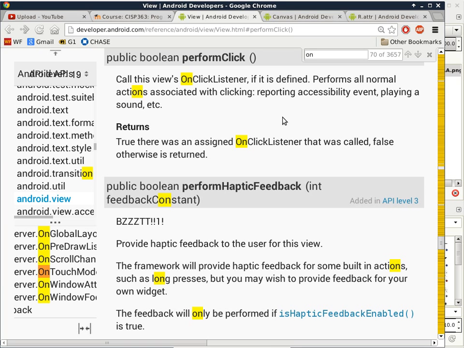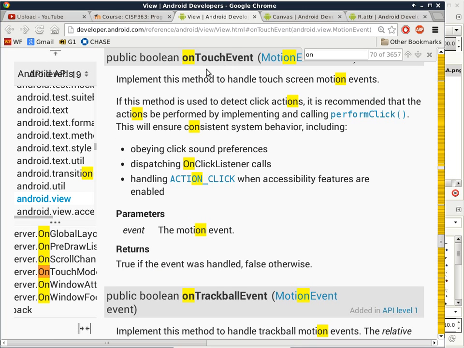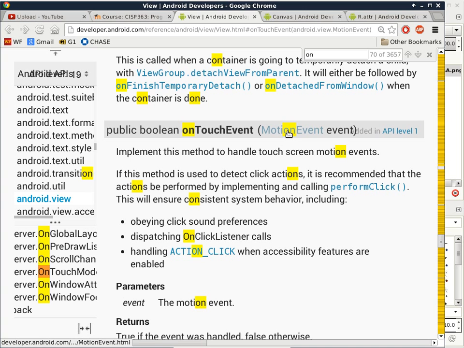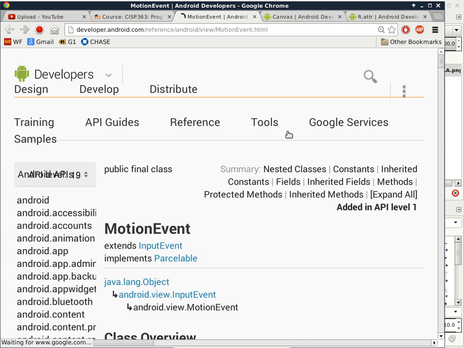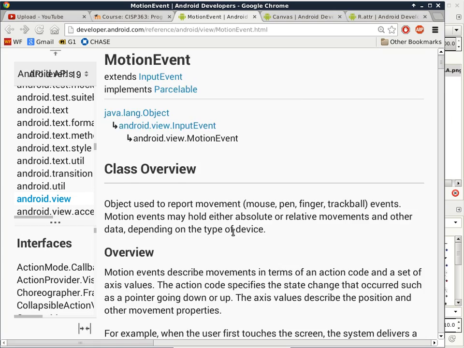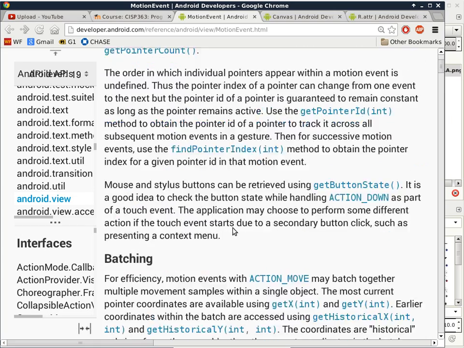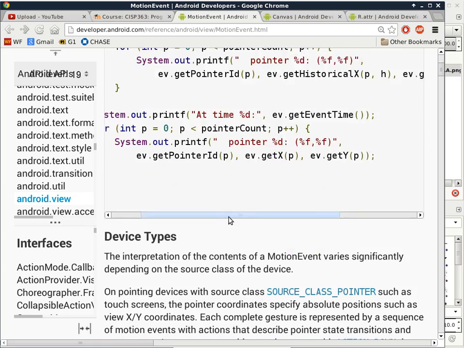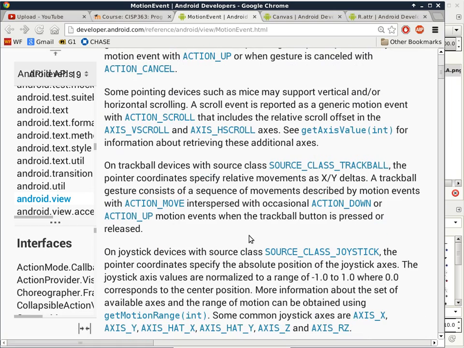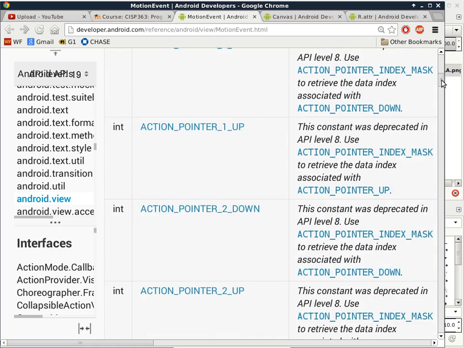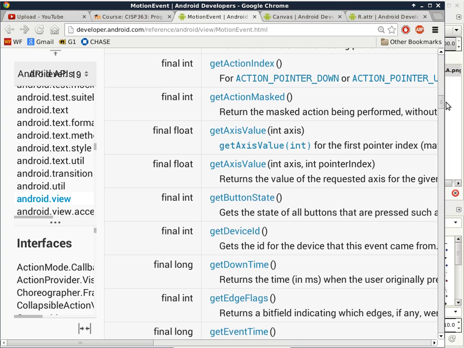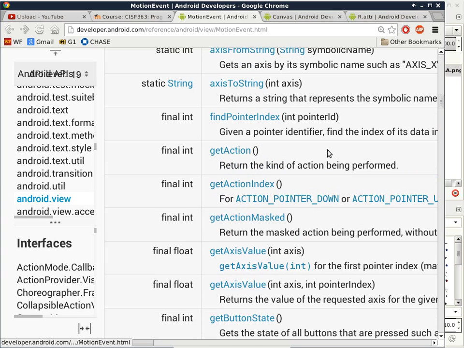So we'll go ahead and do it this way, because otherwise we'll end up with a lot of events, which is okay. But the first thing we have to do is to go to on-touch event and handle that. The parameter is motion event as a class. And when you look at motion event as a class, it gives you a lot of information. We'll scroll down. That's a really big class too. It will give you a lot of things.